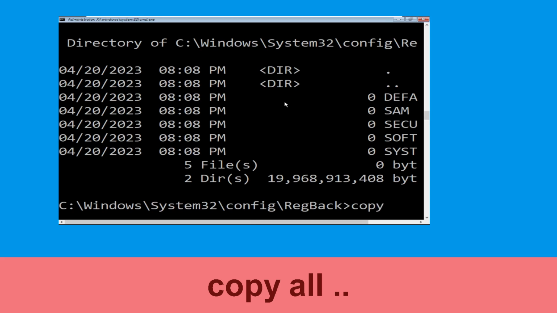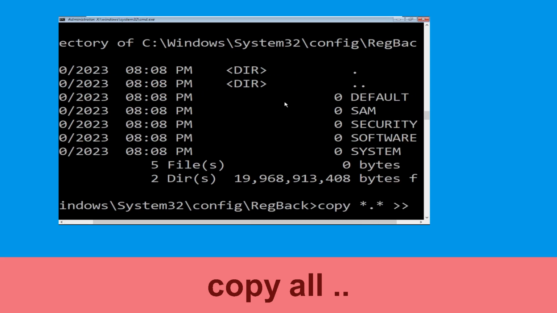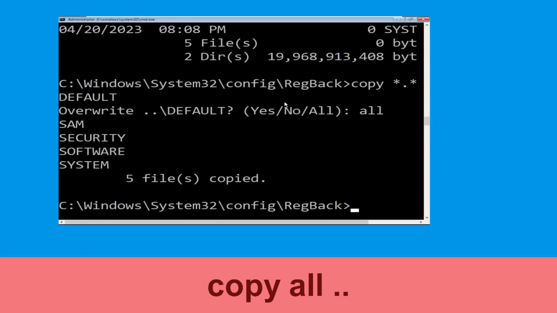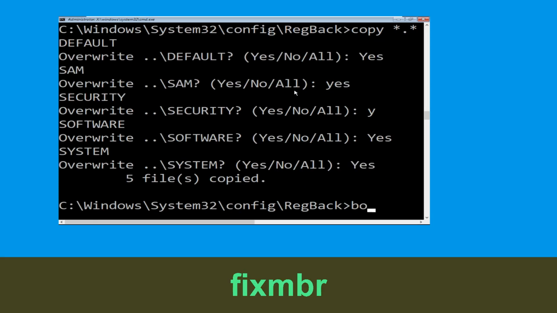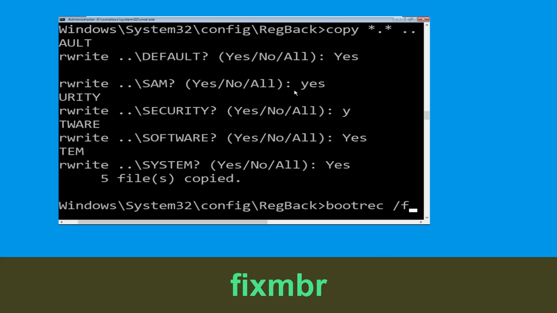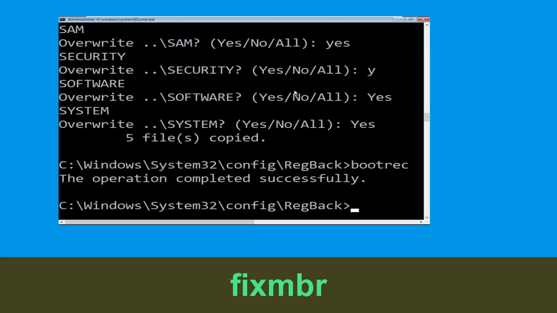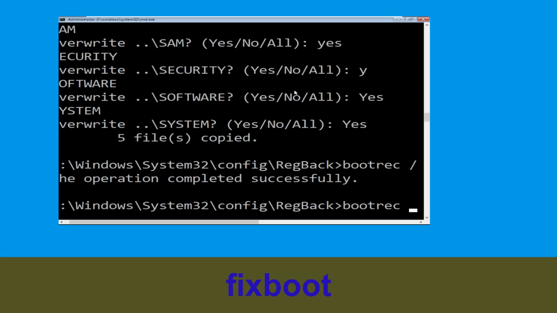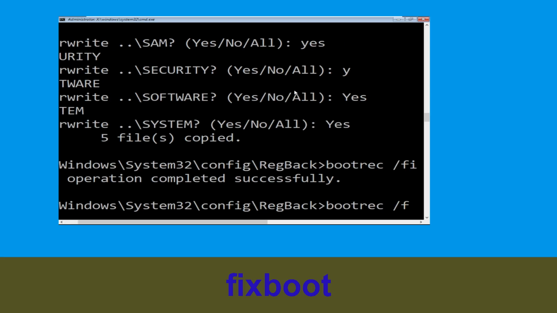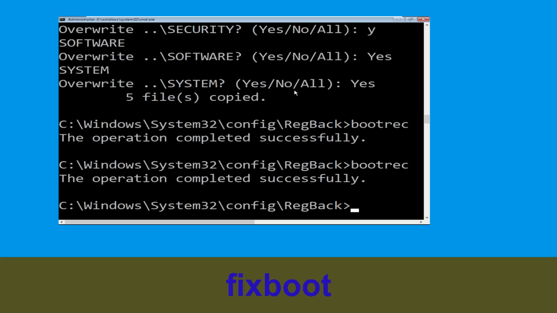Now type copy * .. and hit enter. Then type all and hit enter to execute the command. Now execute this command. Type bootrec /fixmbr and simply hit enter. Now execute this command. Type in bootrec /fixboot and hit enter.